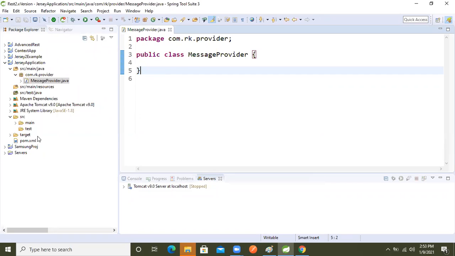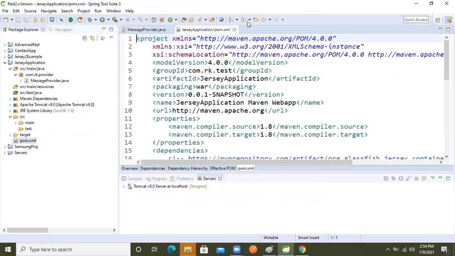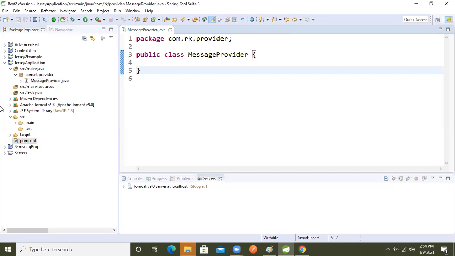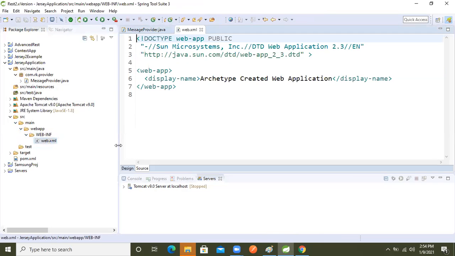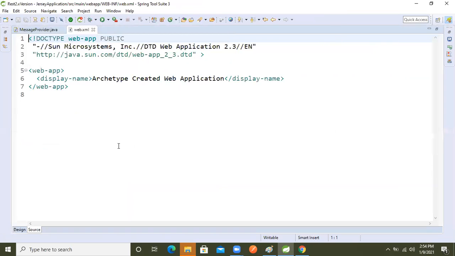So now let's configure it in web.xml. First we will see what the configuration of web.xml is. Sorry, I'm opening pom.xml. Let's open it in the main web app, WEB-INF, and open it here.